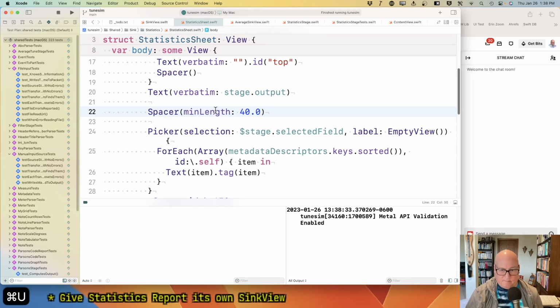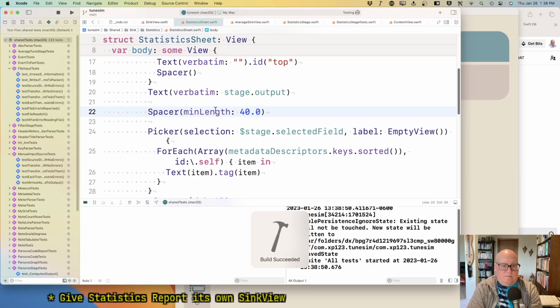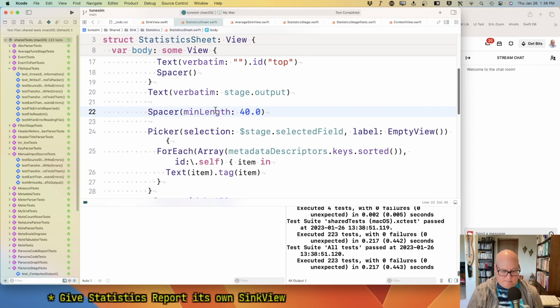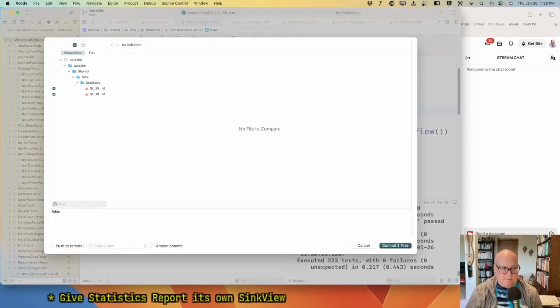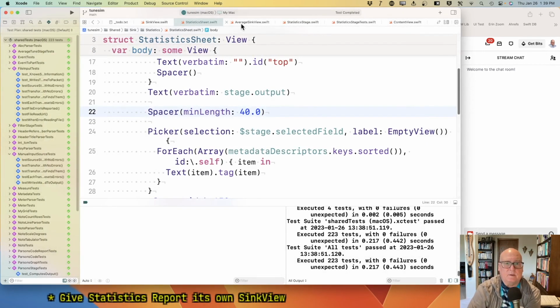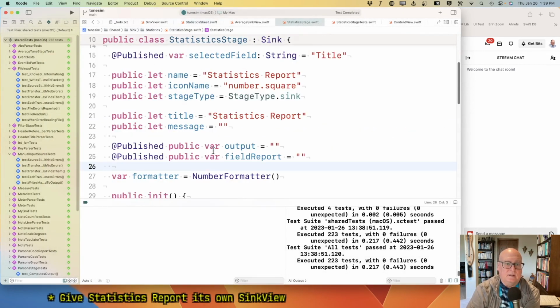All right. Tests should run. We've added field report to statistics stage and added picker and field report to the sheet. Okay. And the reason I'm driving from this side is I want to say, like, what should be the end result from the perspective of the UI. I want to have something handy for me. And this is it. All right.